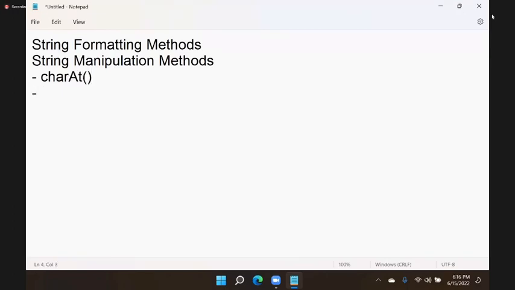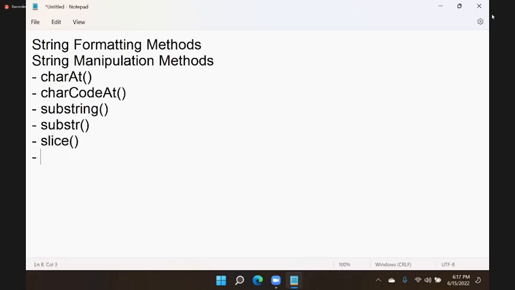We have charCodeAt. Another one is substring. We have substr. We have slice. We have a property called length. These are the basic things we learned yesterday.